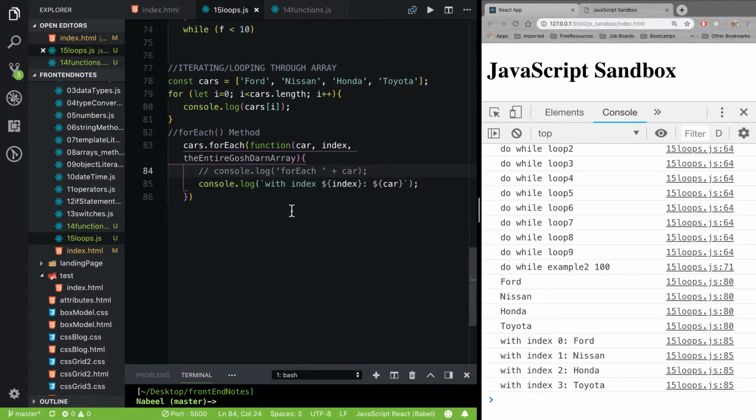Okay. See what it's doing over here? In this console, we're targeting the index parameter and also the car parameter. So it's returning it to us. So with index, it's looping through all of them. And then it's giving us not only the index number, but also the actual name of the car. You guys get it, right? Sort of. Right? Do you see what's happening?